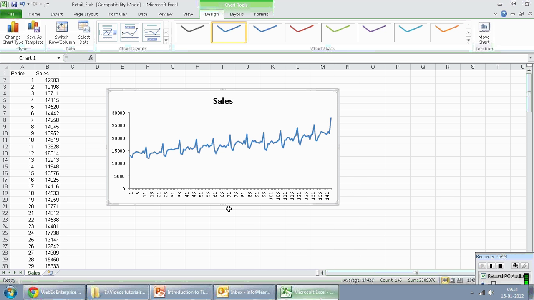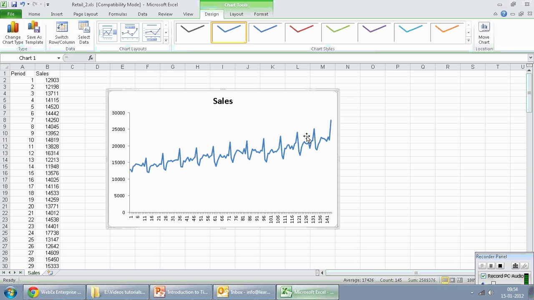So can I say in the long term where is the series headed? Does the series have a trend? And if so, what is the trend? Arup, what's the trend in this particular series? This is increasing. So I've got a linearly increasing trend.